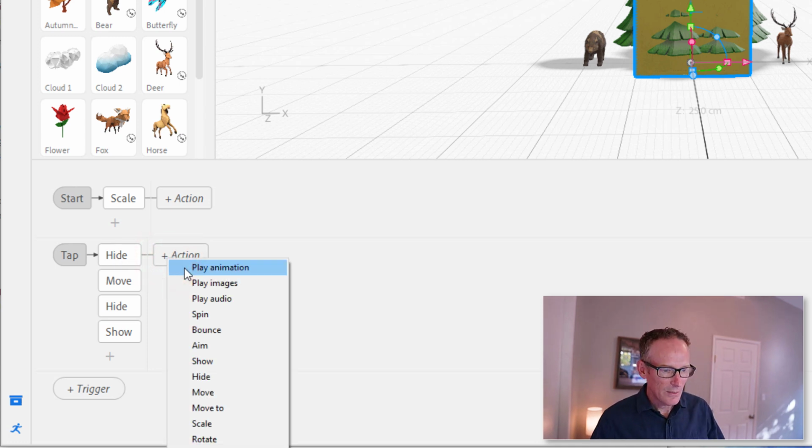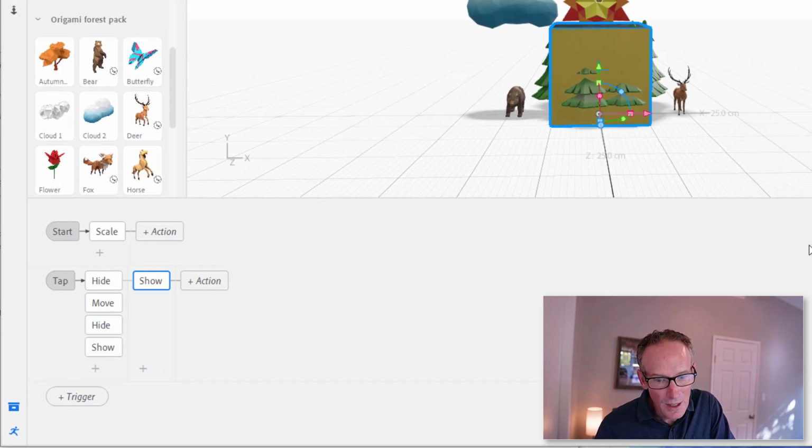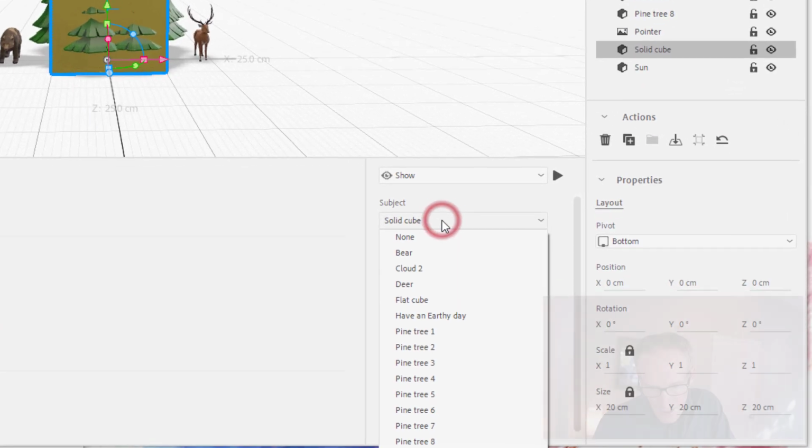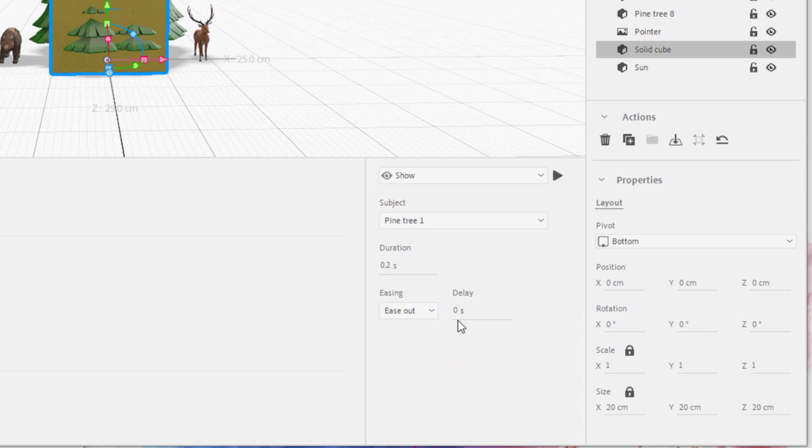So let's come in here, and we are going to say, I want to show. We're going to do a lot of shows right now. And we'll just start going through. I'm going to show the pine tree. Okay, and let's just have a little bit of a delay. So maybe like 0.125. That's my favorite number today. And we'll have it ease in.